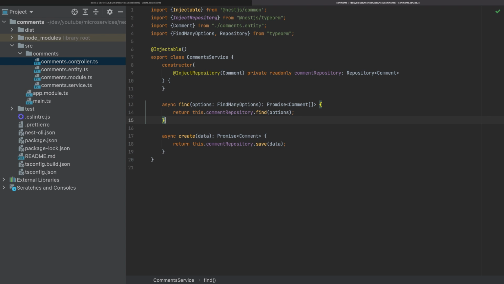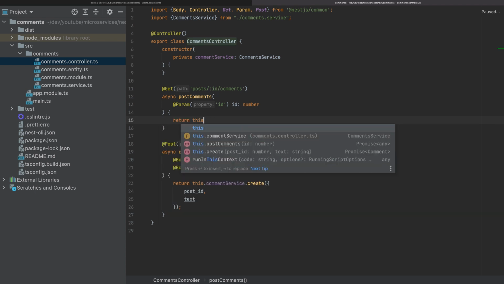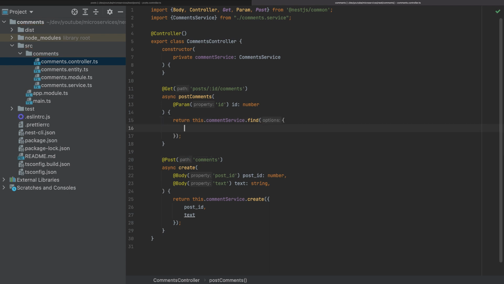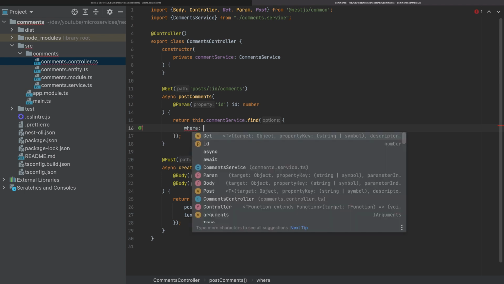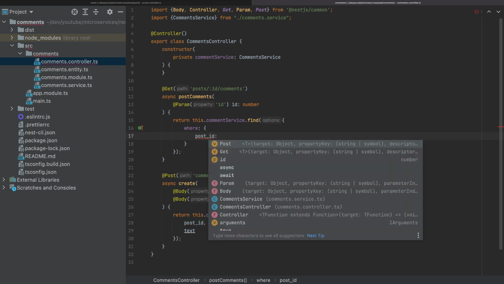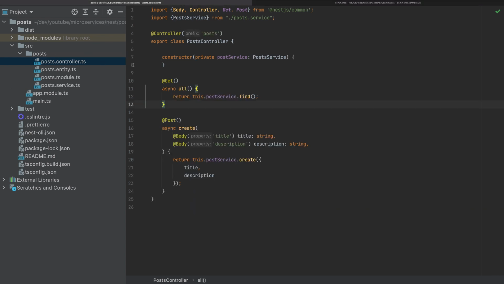So let's go to the comments controller now. Let's return this comment service find, and we need to pass the options here, which will be an object. I will add inside where, and the condition is where postId is equal to this ID. So this is the syntax to get all the comments from a post ID. And we completed the comment microservice.